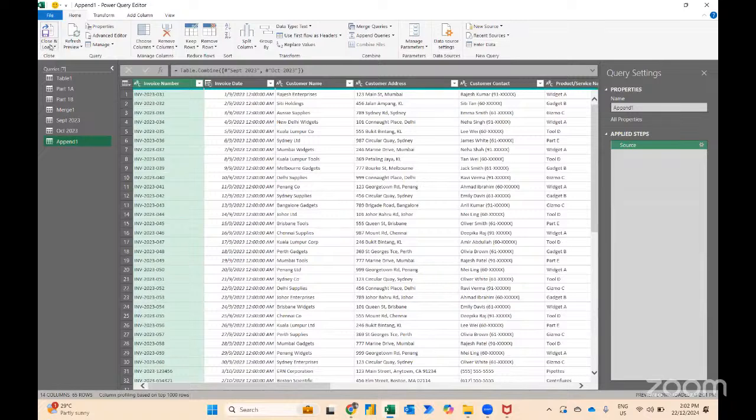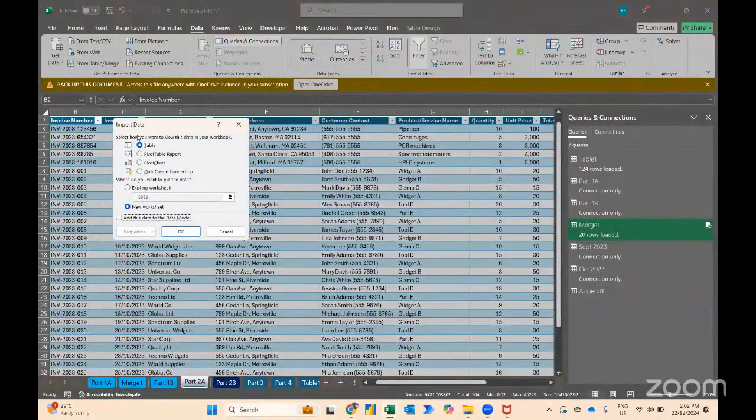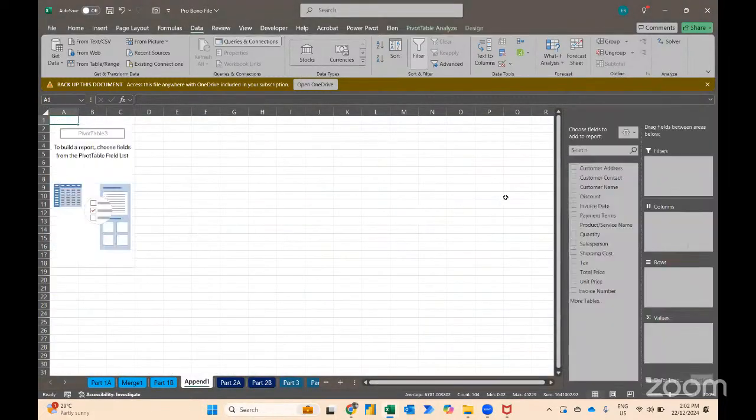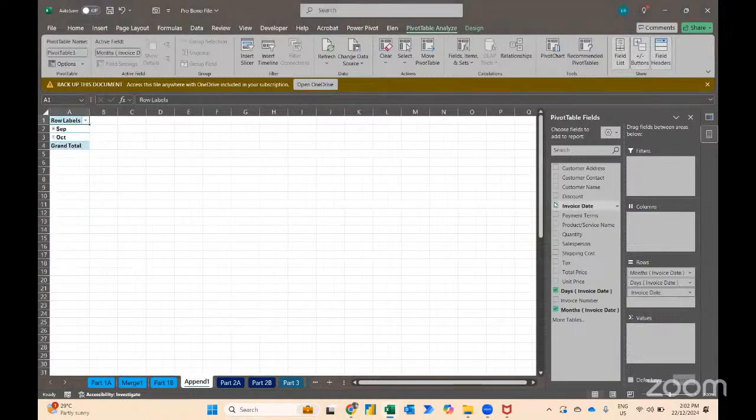And then we don't have to press close and load. We can press close and load to, and then you can put it as a pivot table and press OK. Once you press pivot table, it will become a table format. Then you can put the invoice date. So we have two dates. And then we can also put the total price as well. So like that, this is how you can figure it out.